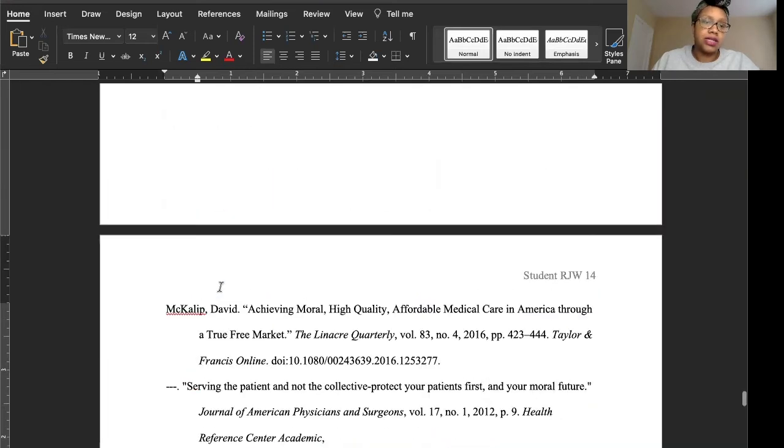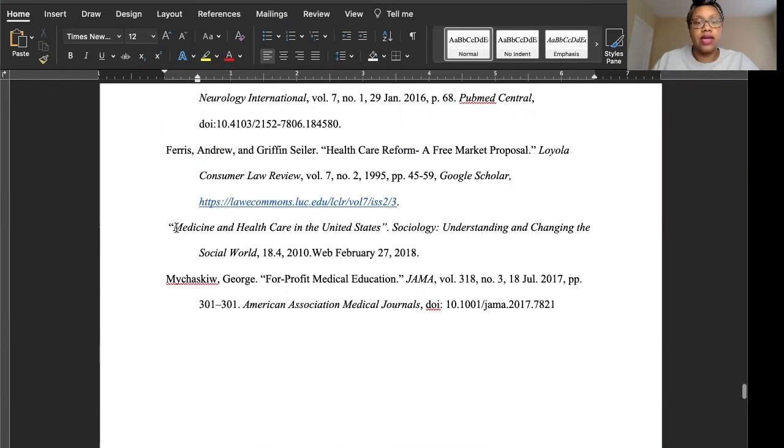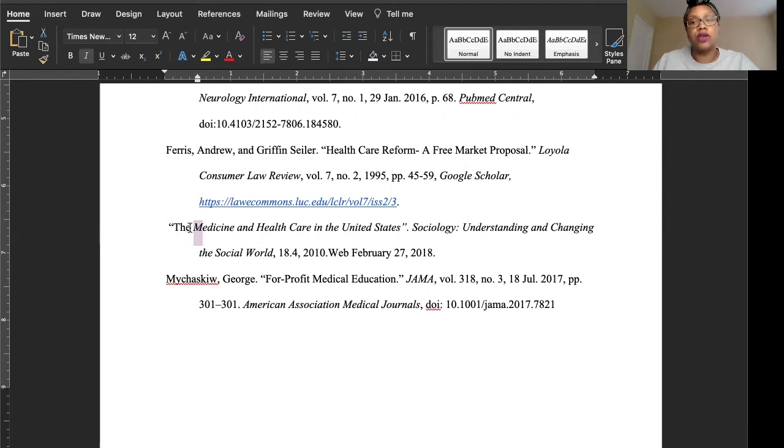If, for instance, you have a source that is, let's say this started with V medicine, this would still be alphabetized by M, not by T. That's because for MLA citing, if you have a source that does not have an author and you need to alphabetize it by title, if the title starts with A, An, or The, then you skip that first word and you go to the very next word that is not A, An, or The. So in this case, you would alphabetize by M still, even if The was the first word.